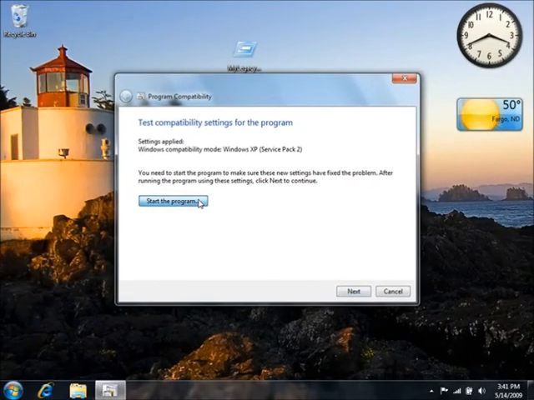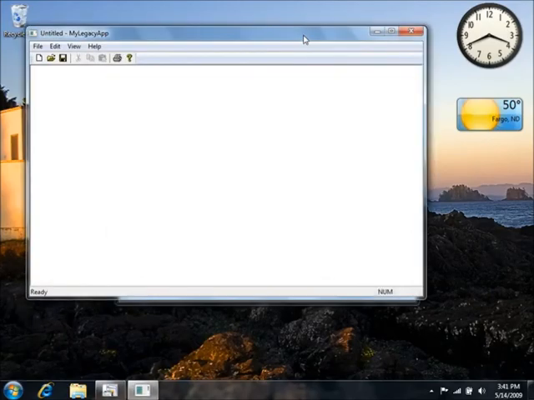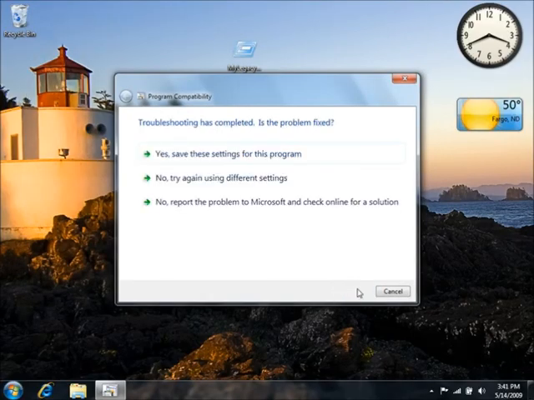After the troubleshooter applies new settings, try running the program to see if the problem is fixed. If the problem still exists, you can go back and try other settings.